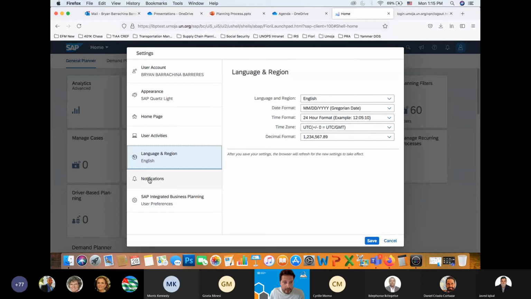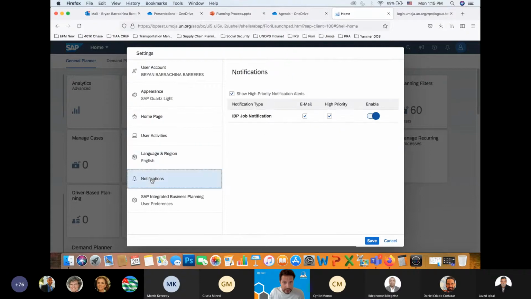One of the most important sections here under settings is notifications. And this is one of the first things that you should be doing when you log into Fiori. Click on notifications and just make sure that you have checked the show high priority notification alerts. Also receive the notifications through email, the ones that are high priority, and make sure that you enable this. Okay, if I disable, we won't receive any emails, but still receive the high priority notifications only on Fiori. And if we enable it, we will now also receive an email notification if, let's say, there's something for us to do. And we'll get that, like what exactly would be left for us to do in this system.